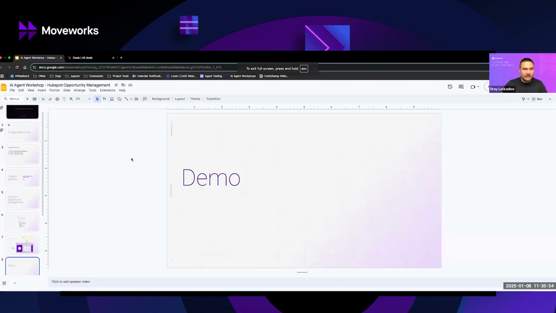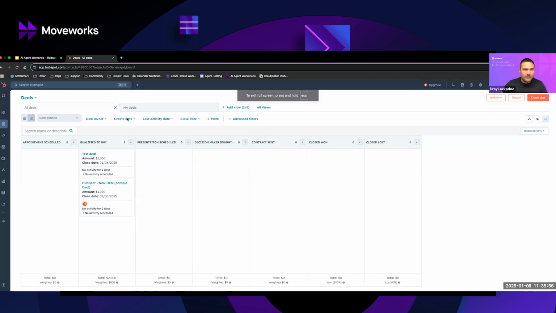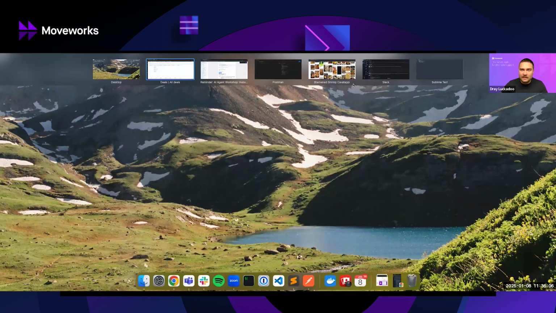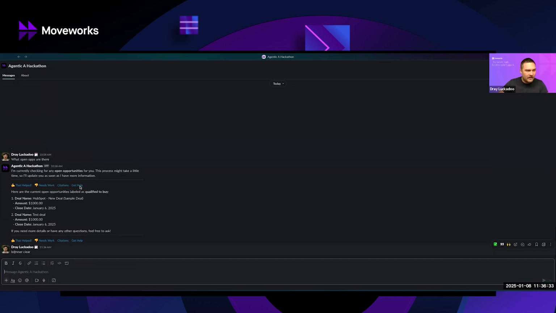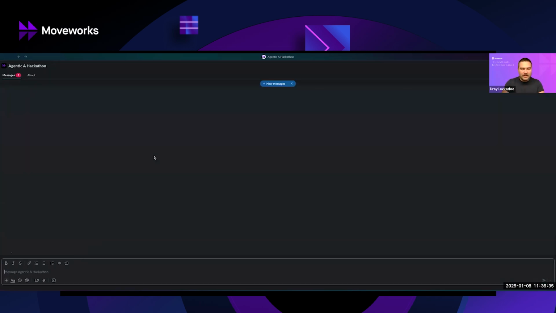Really quickly, let's look at the deals that we have configured in our HubSpot instance. You can see we have test deal and HubSpot new deal. Let's see what the use case looks like. You can see I already tried it out here, but I'll clear it so we can see. I'm going to come to the bot and just ask what are the open opportunities?